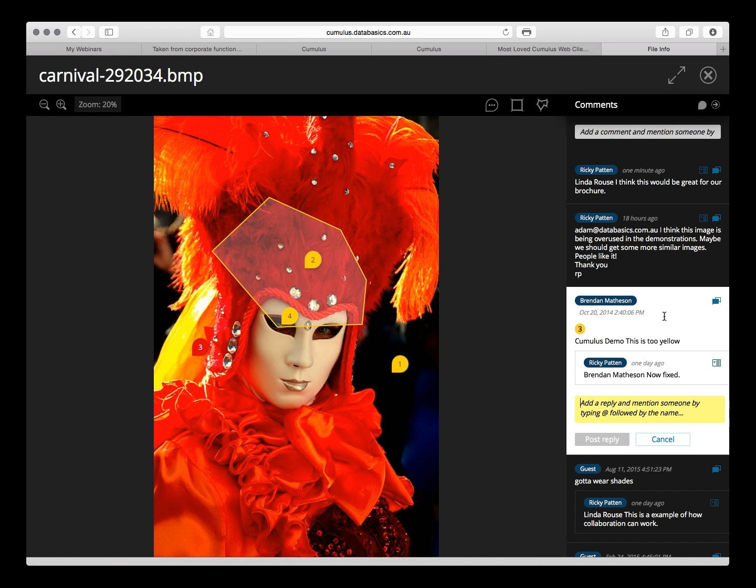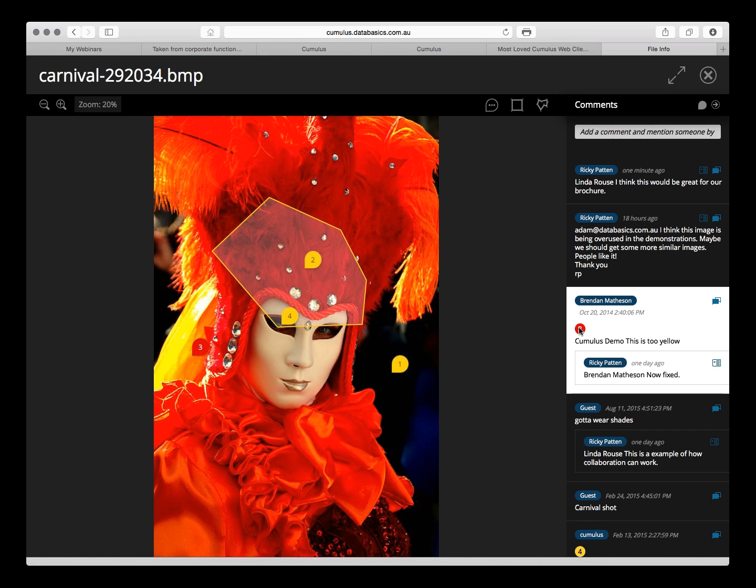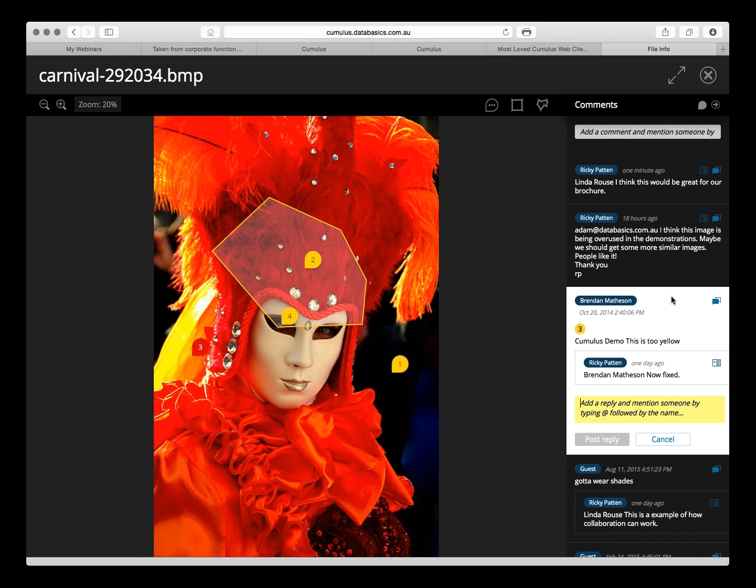Here's an example where Brendan put in a comment, and he's not only put in a general comment, he's in fact put one of the tags over here, and he said that this could be too yellow, and he sent it to me. And me as the designer, I've gone into the image and I've fixed this, so I've told him it's now fixed. Okay, you can see over here you can edit or delete any of your own personal comments here, but really what we're doing here is we're creating a thread here. So I could ask Brendan, because I haven't actually heard back from him.